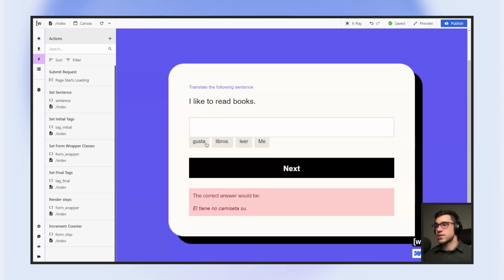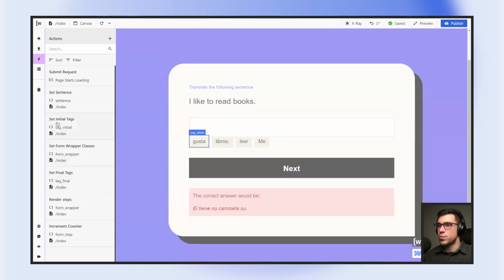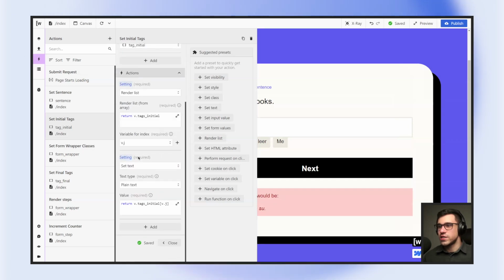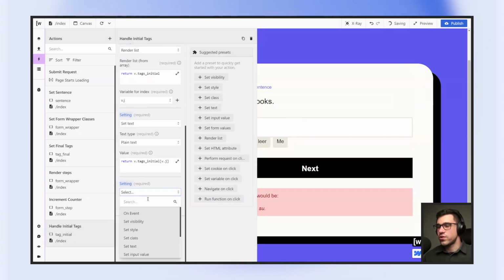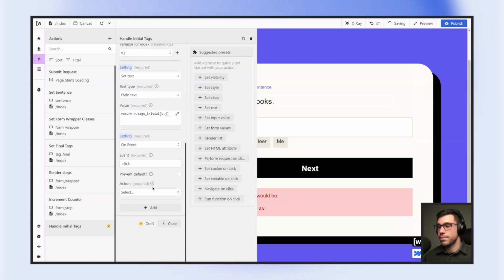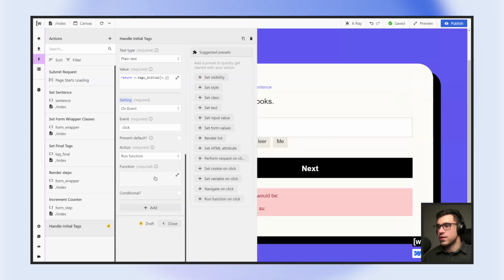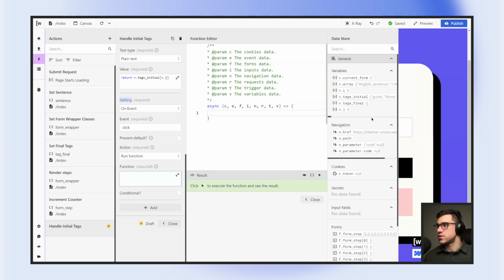Okay, and now what we have to do is make sure that whenever a word is clicked, we are removing it from this array and pushing it into the other array. So for that, we're going to use a run function. So we can go back to our set initial tags and change the name and write handle initial tags. Because we are rendering the list here, setting the text, and now we're going to also add an event handler. So on event, click, action, run function.